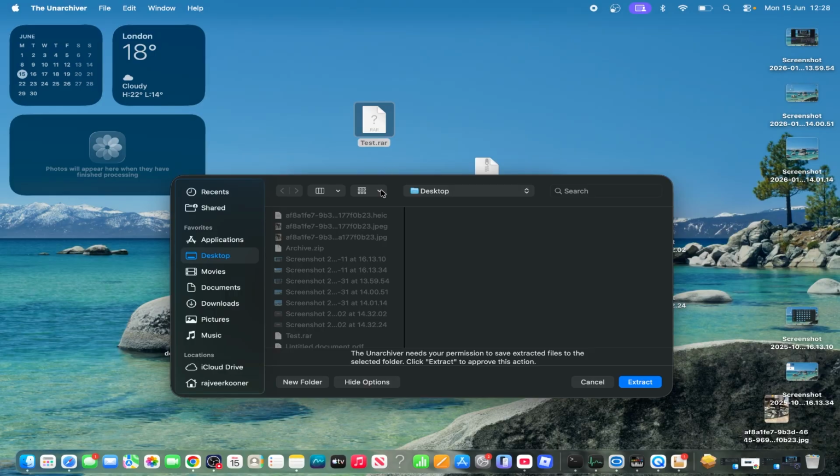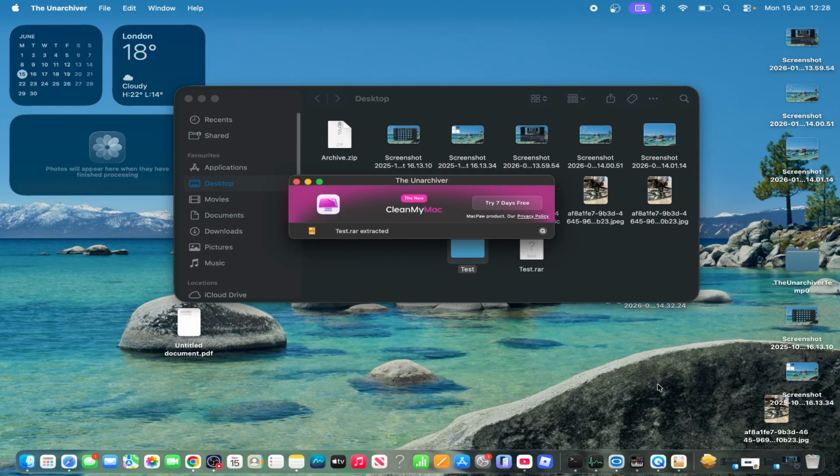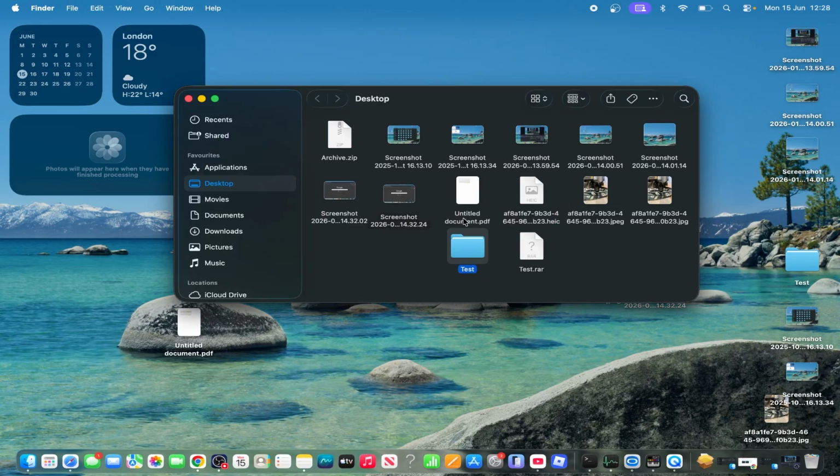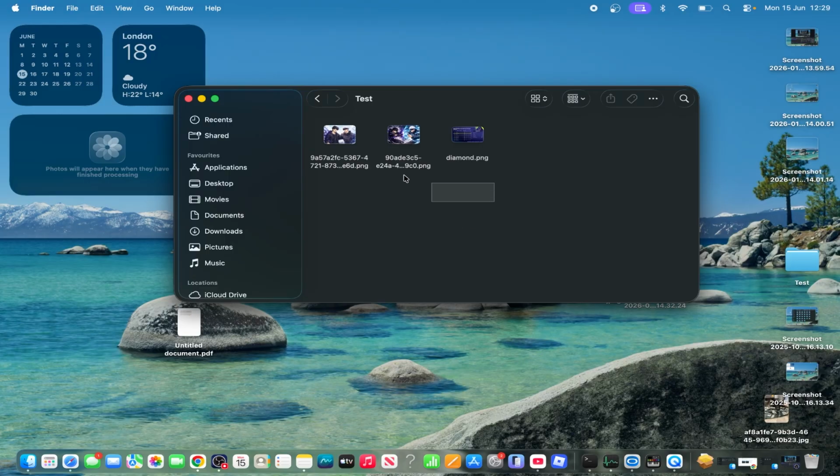So now once I open it, it says it needs permission. So all I want to do is click Extract right here. So I'm going to extract it. And then I can just ignore this, but it says test.rar extracted, like so. So now, as you can see, the test folder is right here. I can click on it and it shows the extracted version.